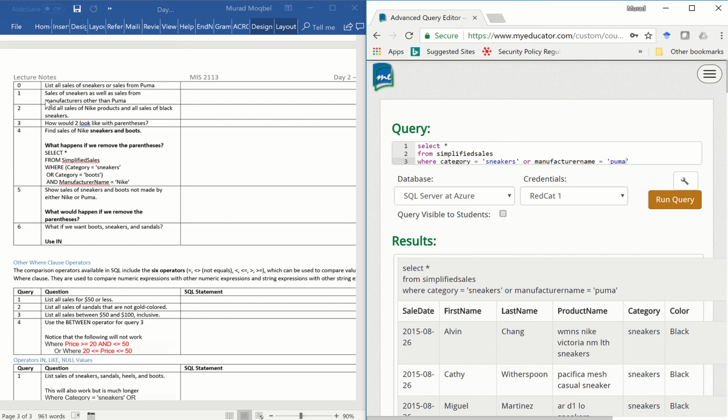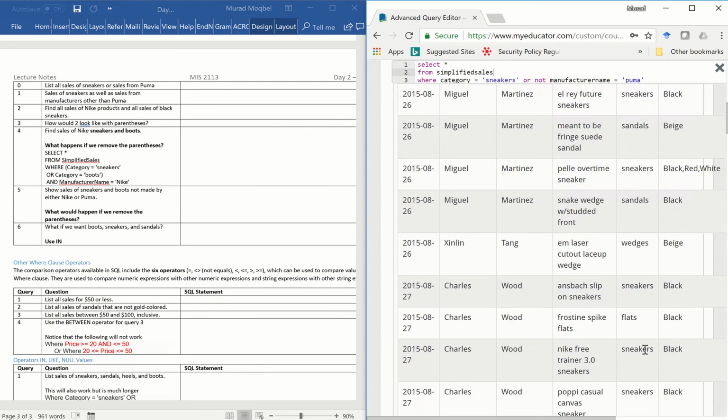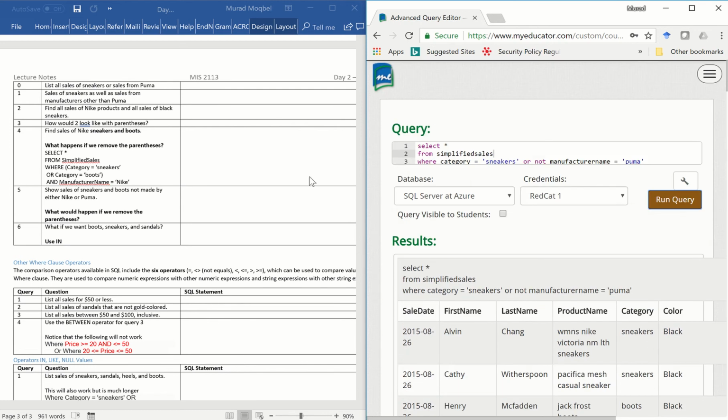Alright, so now the second question, or the first question, is asking us for sales of sneakers as well as sales from manufacturers other than Puma. So basically what we want here is to say category is sneakers, or actually AND, so we need to say or not, so we will use the NOT keyword, or not manufacturer equals Puma. So now we don't have Puma as our category.